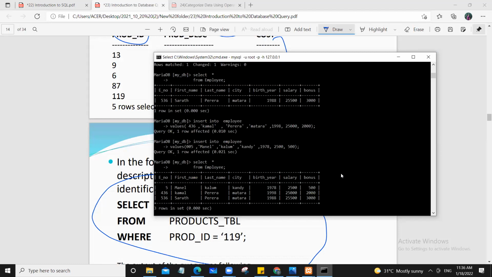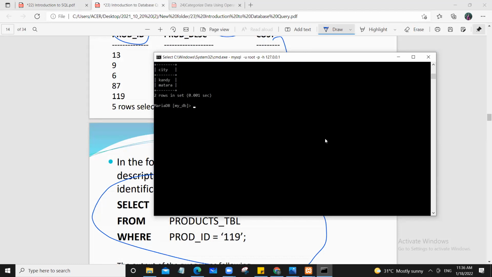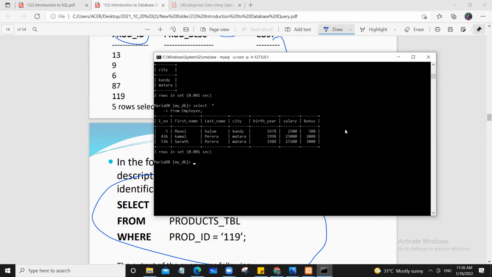Please give me 1 second. Let's take the output, otherwise it's difficult. Okay, now I'm going to find the employees whose salary is greater than 25,000.